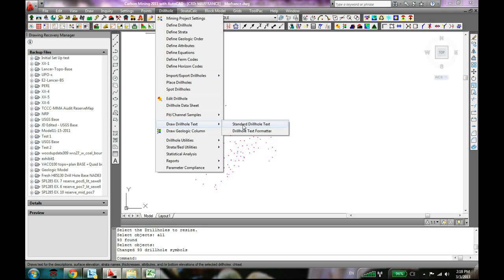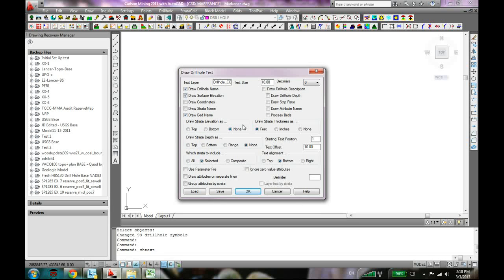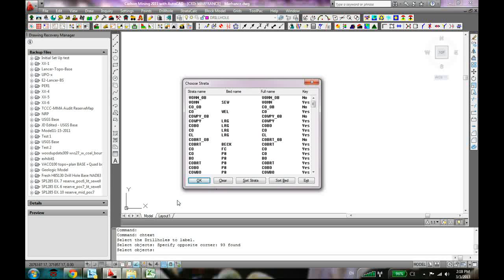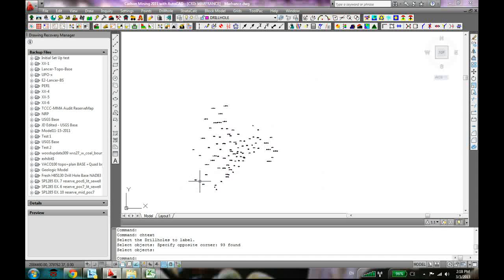draw drill hole text. Let's see. Text size say 200. Draw drill hole name. I don't care about surface elevation. I don't care about the bed name right at this moment, but we will. Then hit OK. Select objects, select pretty much everything, then hit enter, and it's asking for straighter name and all that kind of stuff. I'm just going to clear it up and just hit OK.